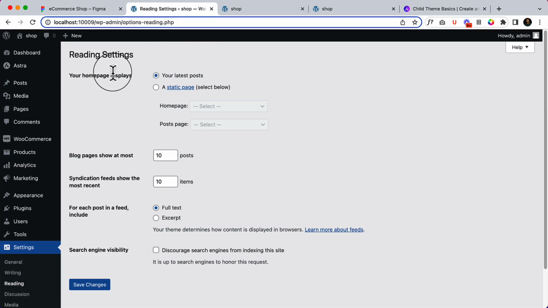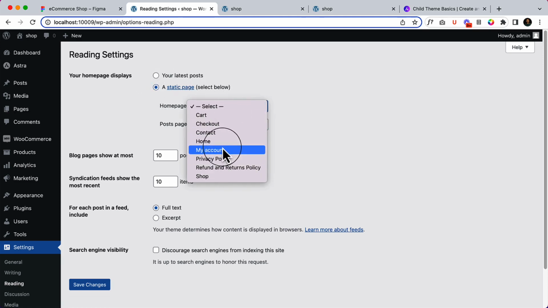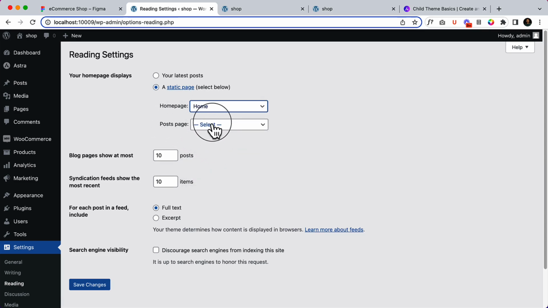Right now, the home page will display the latest post. There are many people, many users, they're gonna be confused when they see the latest post on their front page. So in that situation, make sure you have changed the page to static. Home page should be home, and post page should be blog.